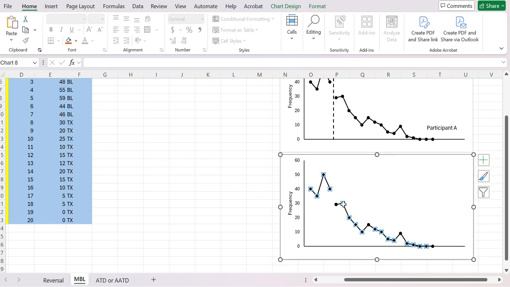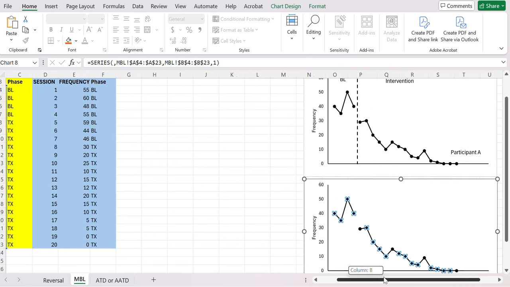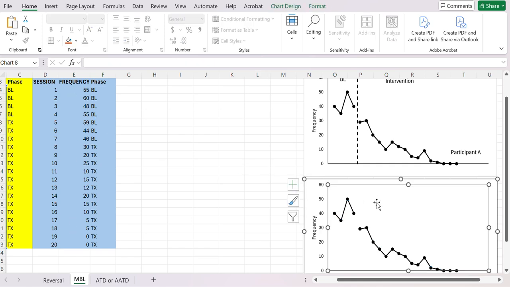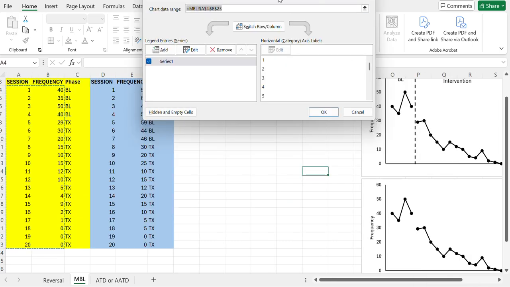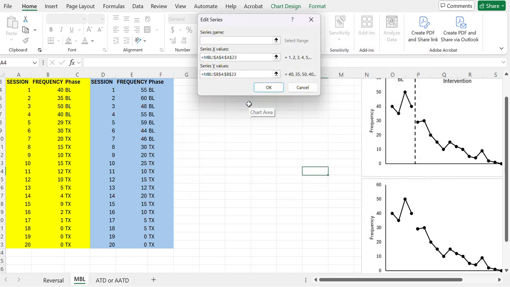But this graph data matches participant A. You can see when you click on the data path, it tells you where those data are coming from. We're going to edit that, and we're going to make it pull from this column. So I'm going to click here on this graph. I'm going to right click, select data. It is going to open this menu for me. And this is just a way for you to see what data, what cells it's pulling from to get your line. We already know that this is pulling from this column for participant A, but we want to change it to participant B. So I'm going to click on the series, click edit.